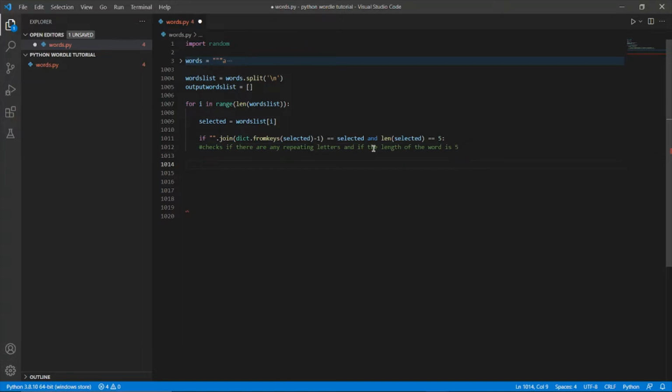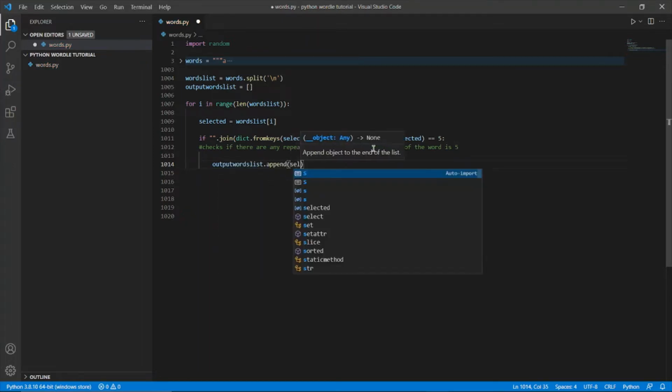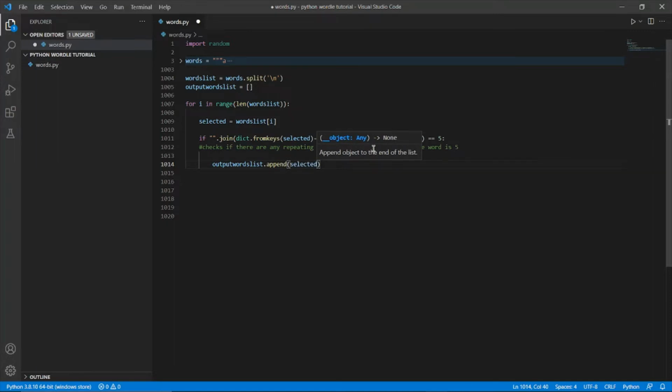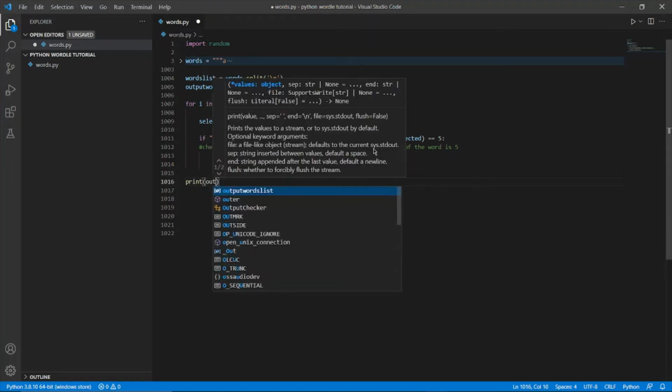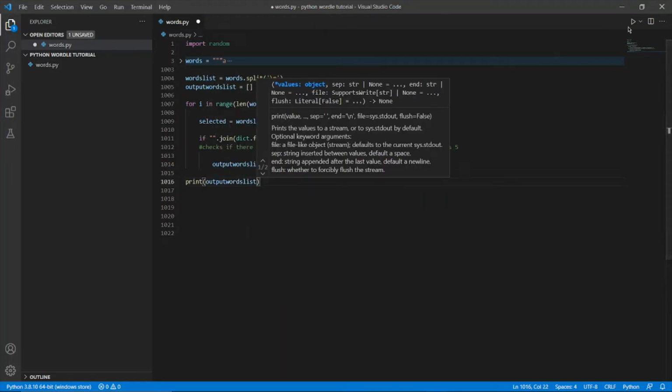So inside of this if statement, we're going to say output_words_list.append(selected). And then if we print out the length of output_words_list, we'll have the total number of words that we can use inside of our Wordle.